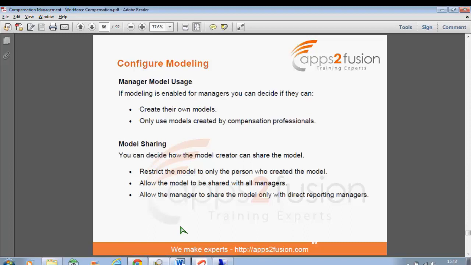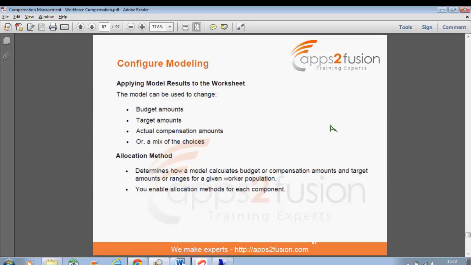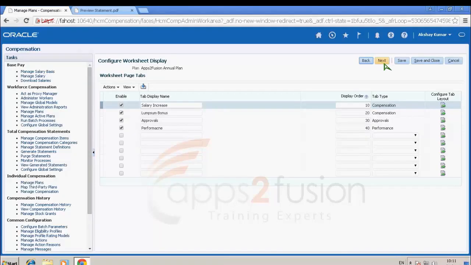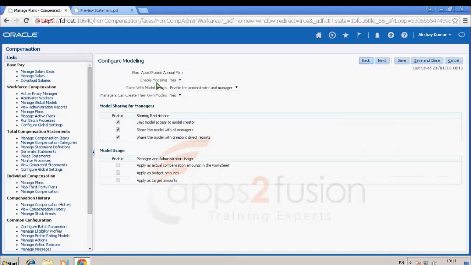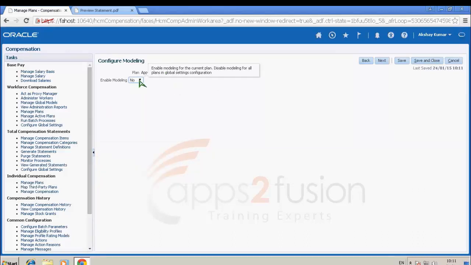So model sharing, you can decide how the model creator can share the model. Restrict the model to only the person who is creating it, or allow the model to be shared with all managers, or allow the managers to share the model only with direct reports. So let's see what the model is now. If you go to the instance, let's go into the next tab. This is not a mandatory one. If you don't want to enable modeling, you can just disable it by giving no. If you want modeling to be used, you can give yes.